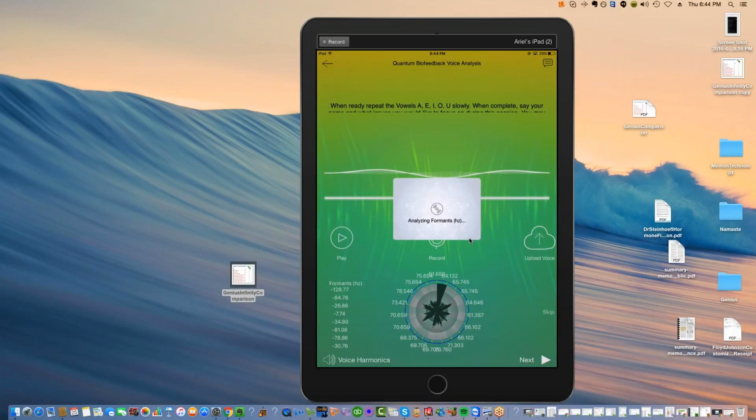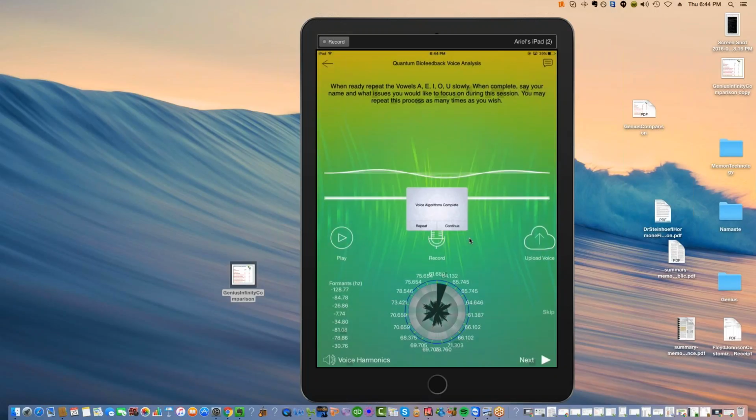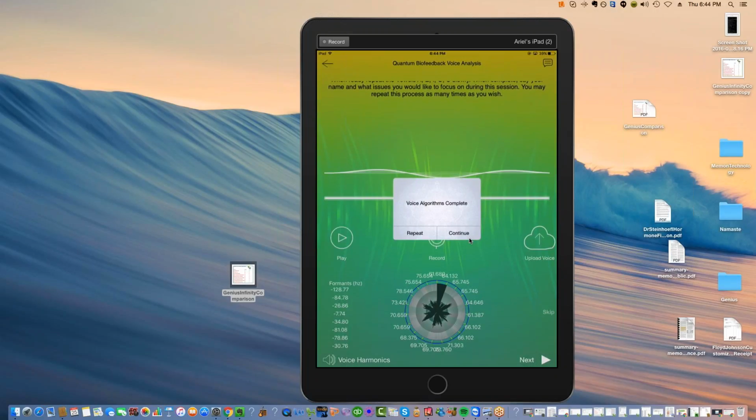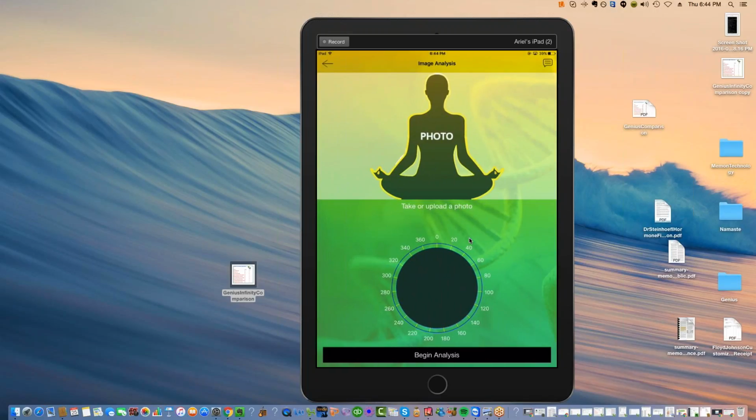Now it's testing the voice. It's really analyzing it, re-listening to it, assessing it several different times. It says voice algorithms are complete. We hit continue. Now we get to upload a photo. So you have to hit right here on photo, and then it goes to take a new photo.